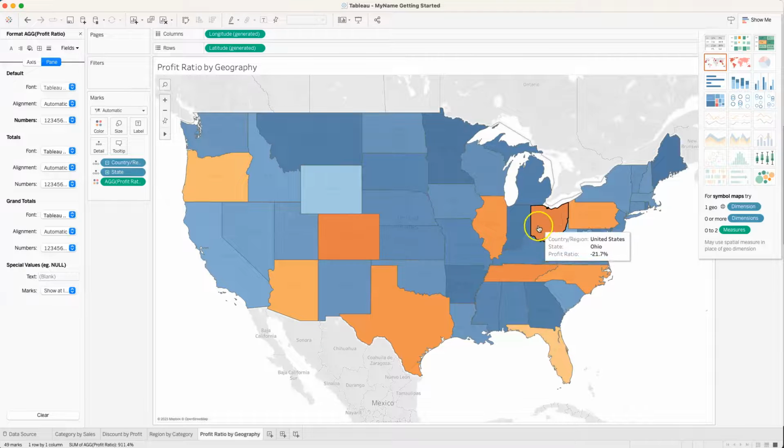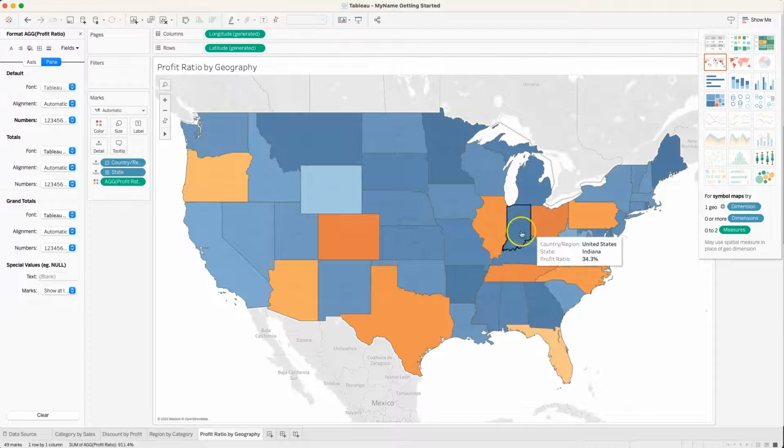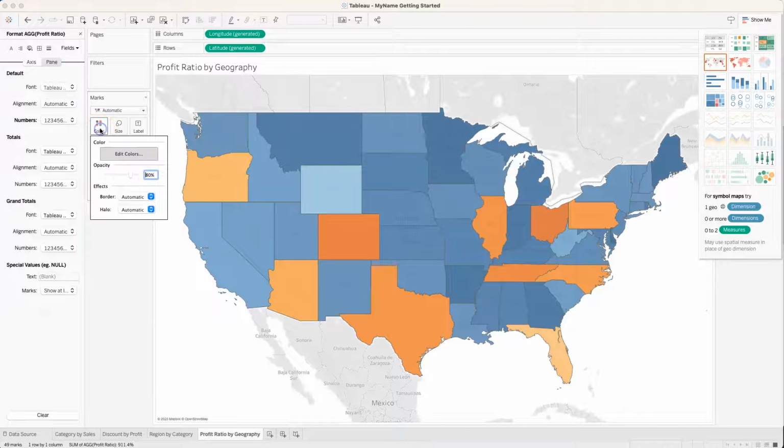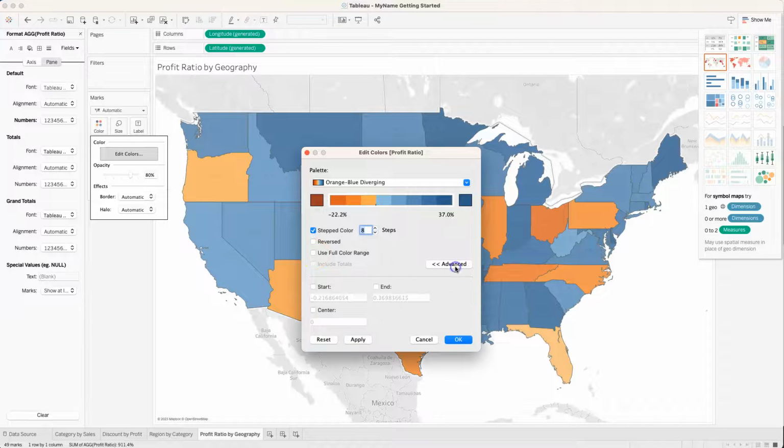Let's also mess with the actual colors here. By default, it's setting the reddest color to the lowest number. Oh, here's a lower one, slightly redder. Anyway, we can adjust these colors by clicking here, edit colors, and I can make a stepped color and say, well, let's have 8 steps. So it'll bucket everything into one of 8 colors. And I can even use full color range. I can reverse it.